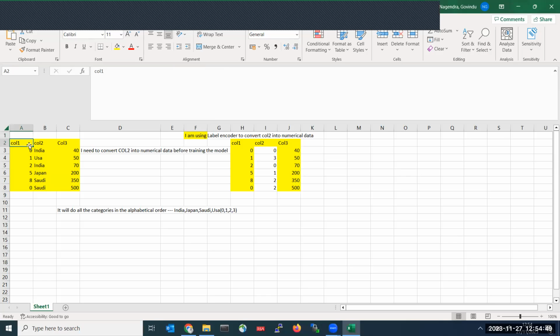This is the raw data before using label encoder, and this is the data after using label encoder. Now let us see another approach. We discussed standardization and normalization, right? In the same way, here also we have two approaches: one is label encoder, another one is one-hot encoder. I am using one-hot to convert column 2 into numerical data.